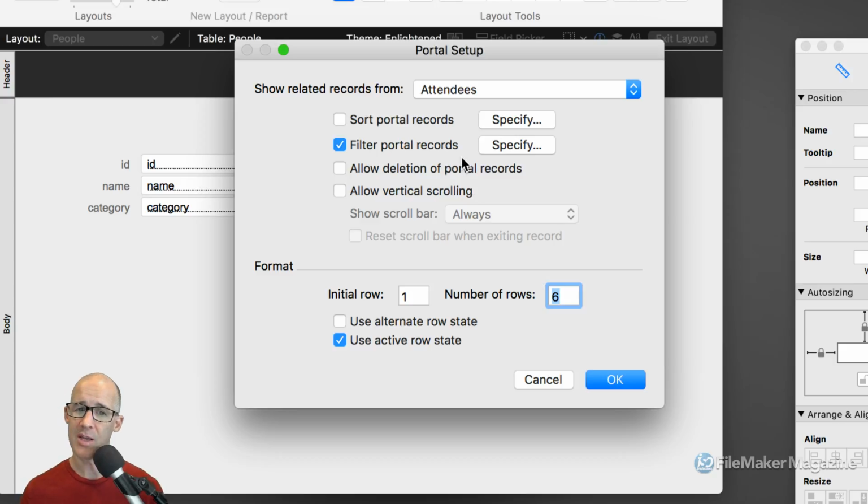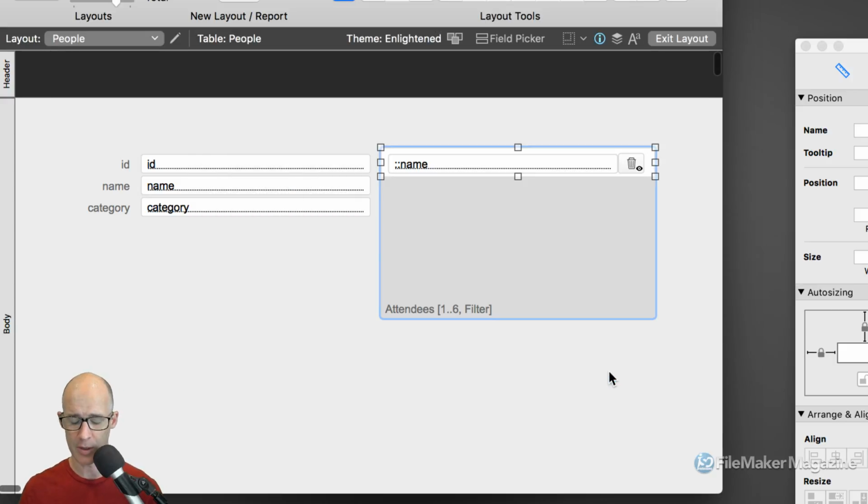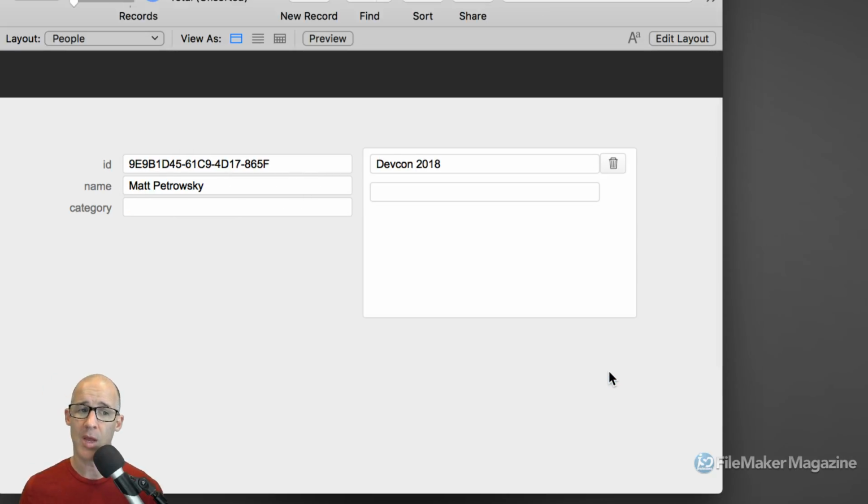Now, here's the key thing. As I click OK, and we look at this one option, go into browse mode, and notice that the only record that's showing is DevCon 2018. In fact, when I switch to my other record, only his records of 2018 are going to show. So this right here is our second of two options where we can filter based on the portal.